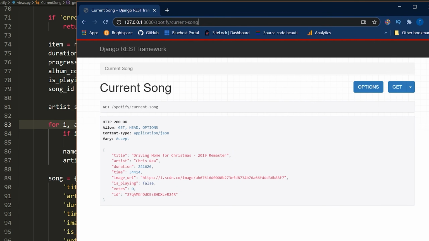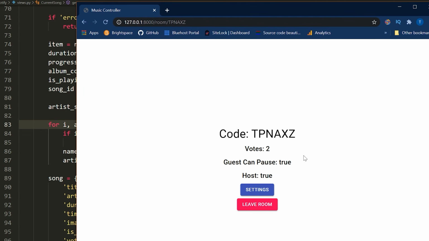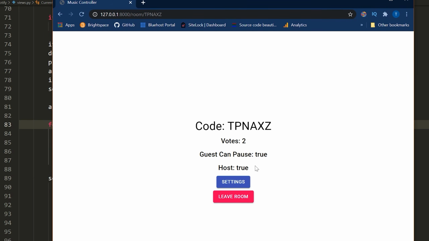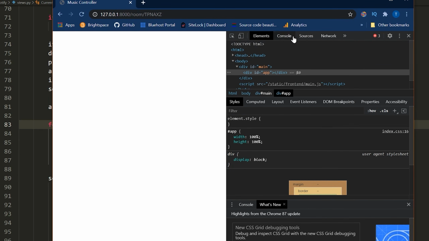But that's not really what I want to test. I don't just want to test this endpoint. I want to test the actual application. So let's go into a room. We can see that we're in a room. Doesn't look like it updated our front end, so let me do a hard reset here, and it looks like we're getting an error.